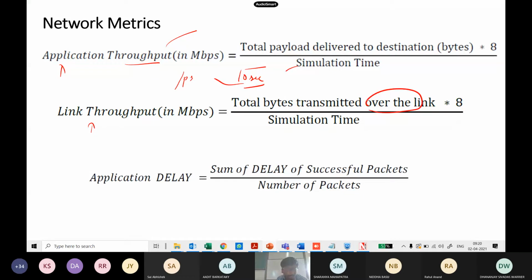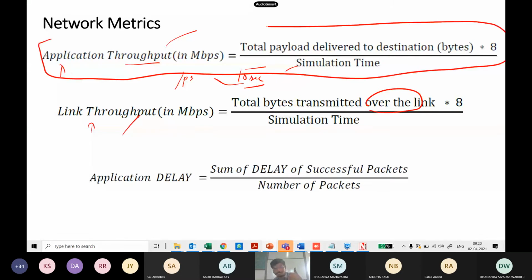Okay, and what do you mean by application delay? Every packet has a delay end to end. It has to pass through intermediate devices and through the links. So propagation delay, processing delay, queuing delay, all that gets accounted. But ultimately the packet has to reach the destination.